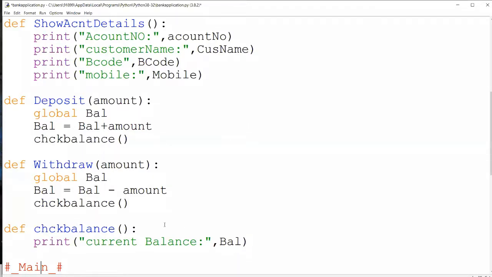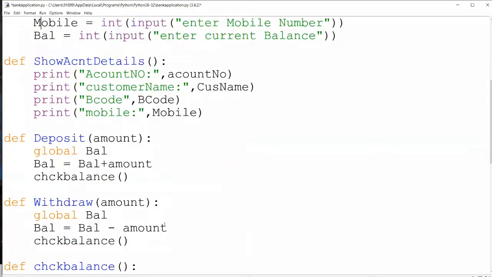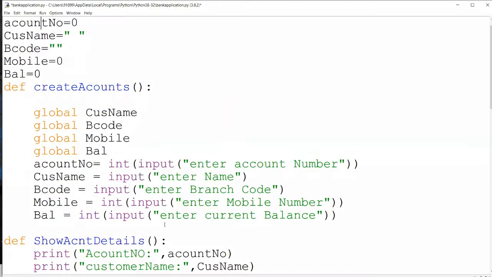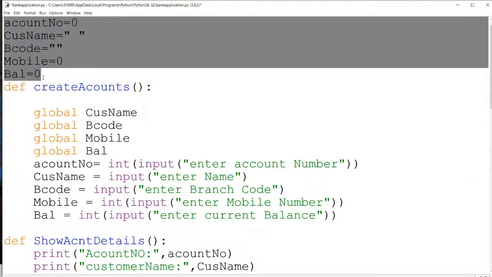So what is the problem you are having? If you make this balance a local variable, you cannot use it in some other functions. That is the reason I first made all the variables global. These are the data which may be required throughout the program, so I made all of them global variables. You know what a global variable is? Already we have seen: any variable declared outside the function body, outside of the functions, we can call a global variable. So here these 5 variables are global variables.